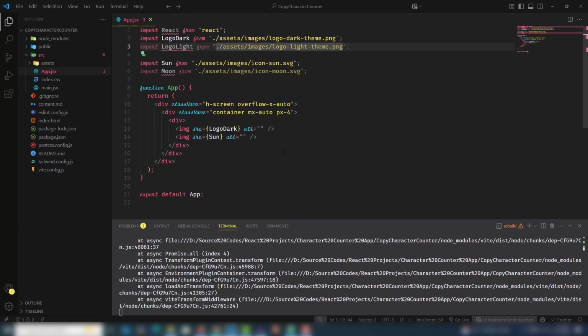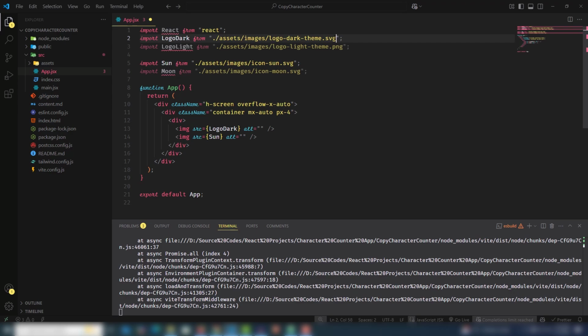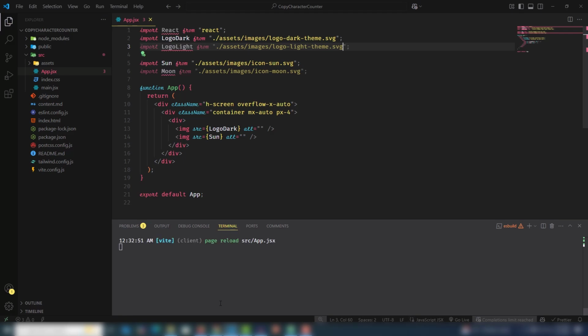A logo light and logo dark images. So just a minute. Okay, I think I have a problem inside my path, so let me reuse that. Logo dark theme, and let me reuse it. Images, logo light theme. Yeah, that's perfect.